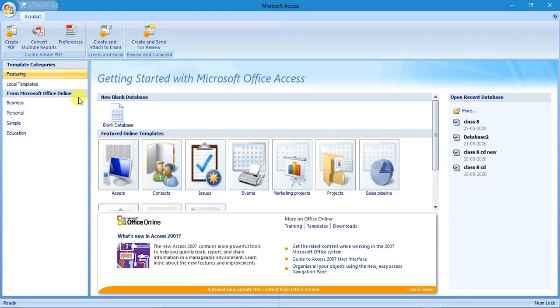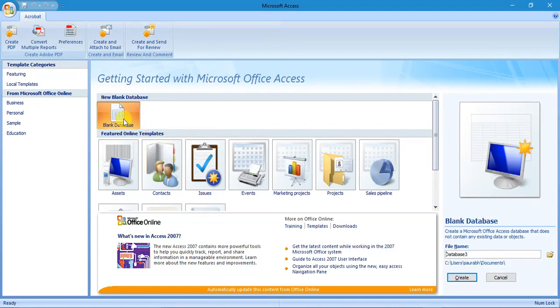Click on it. When you click on it, its outlook can be changed, but there you will get the option to create a blank database. Look here, as the option appears on the screen, blank database. Click on the blank database. Then it will ask you the database name. Write the name of the database, as I am writing demo database, and create.